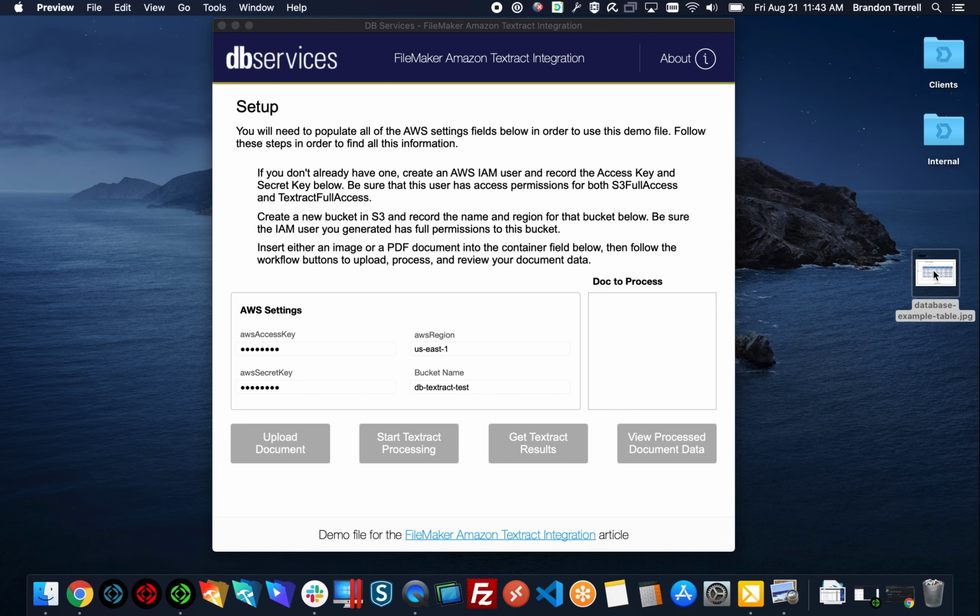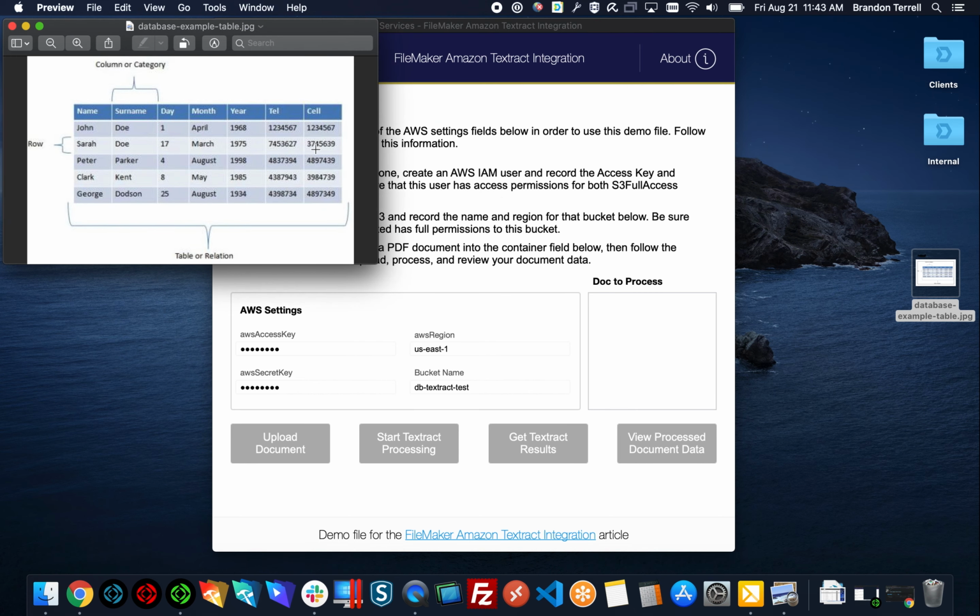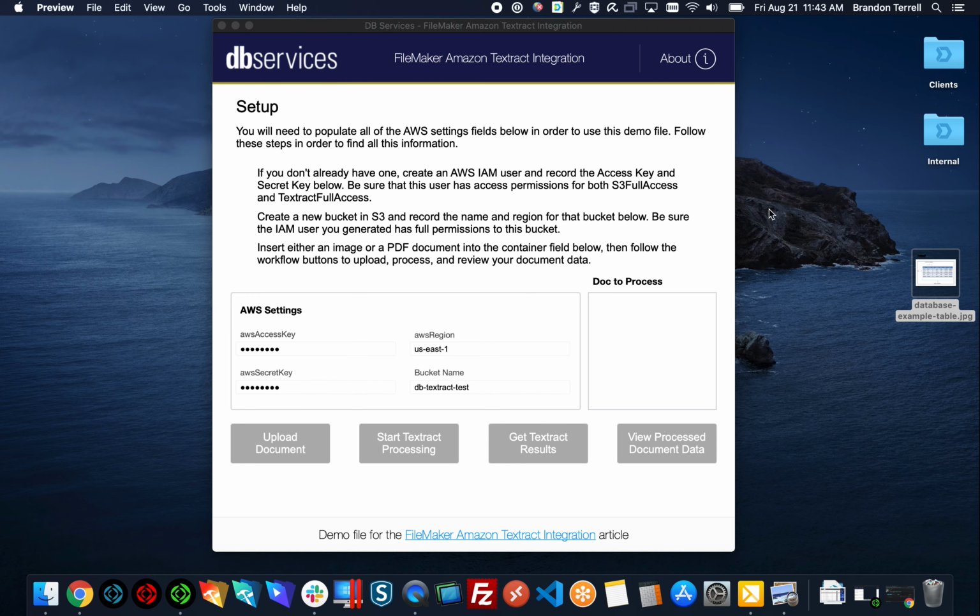So here I've got an extremely simple image document that's just a basic table with some text in it. So we'll just use this as an example. So I'm going to go ahead and add this to my FileMaker database, and I can upload that document.